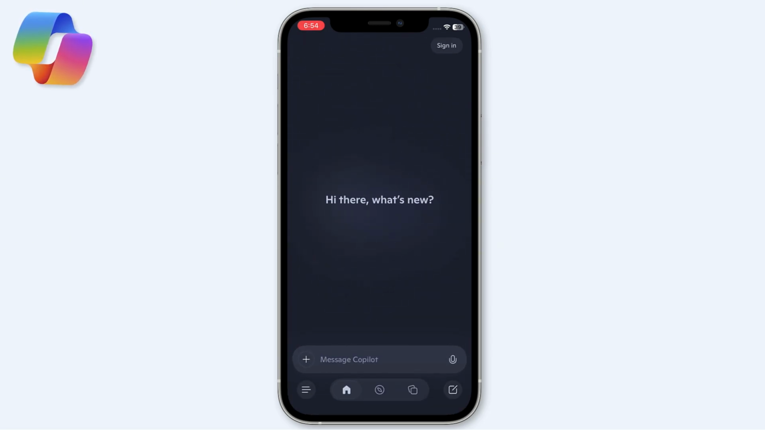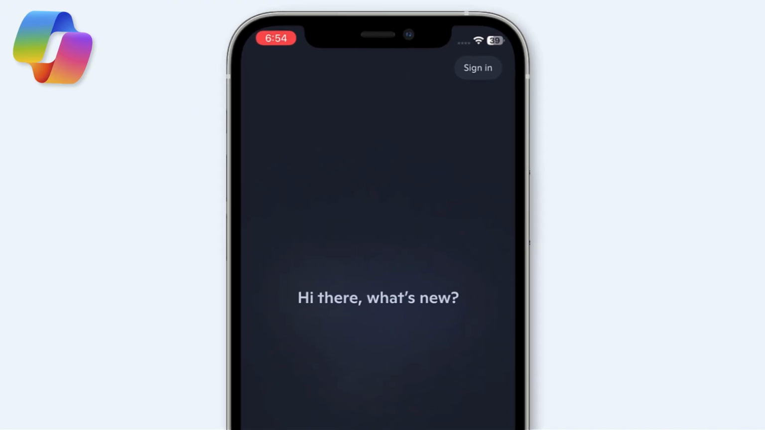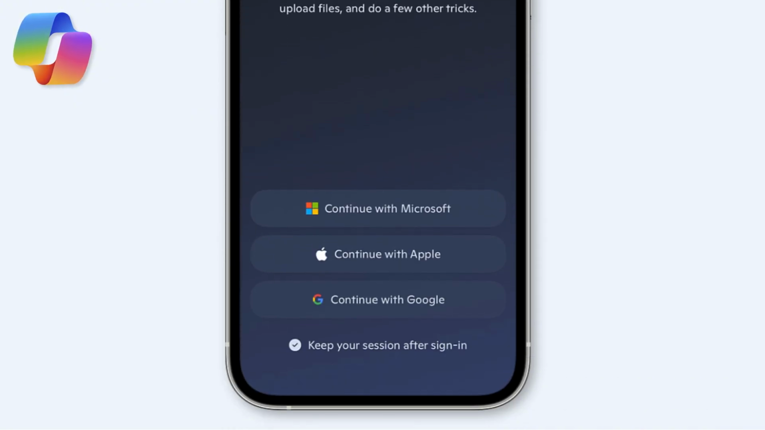This chat page allows you to ask questions, get help, or generate different types of content easily. However, to access Copilot's free features, you need to sign in first. So, from the top right corner, tap on the Sign In button. Here, you can sign in using a Microsoft account, Apple ID, or a Google account. I will continue with Google, but you can choose any option that suits you.